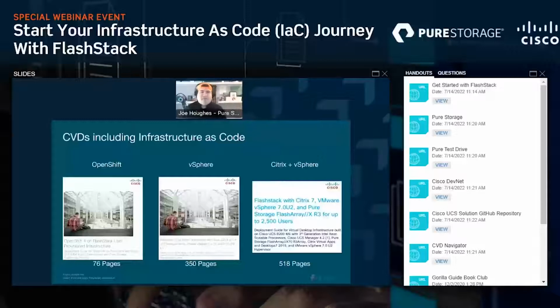But then when we look at our traditional workloads, things like vSphere, a validated design that was actually the same base of vSphere 7.0 update 2 and then layering Citrix on top of it, we jumped up to 350 pages for vSphere and over 500 pages for Citrix. Now, admittedly, in that validated design for Citrix, there's 40 to 50 pages that are specifically just performance metrics. But still, even if we said that was 450 pages, primarily about the infrastructure and getting it up and running, that's quite a lift, right?